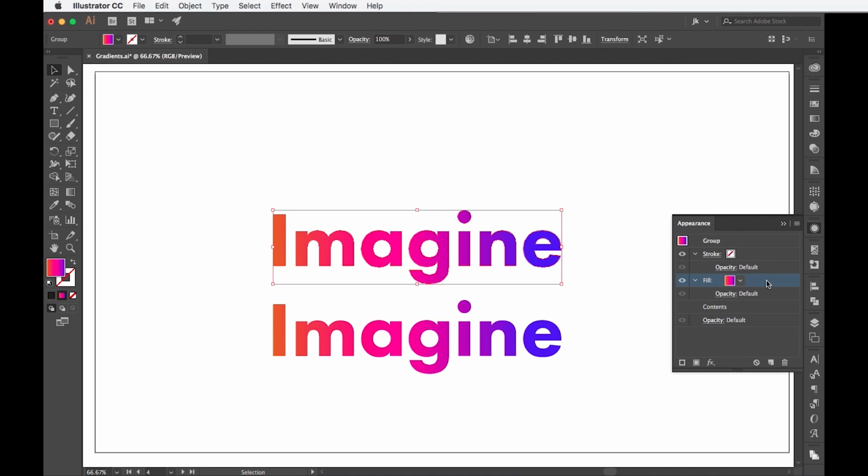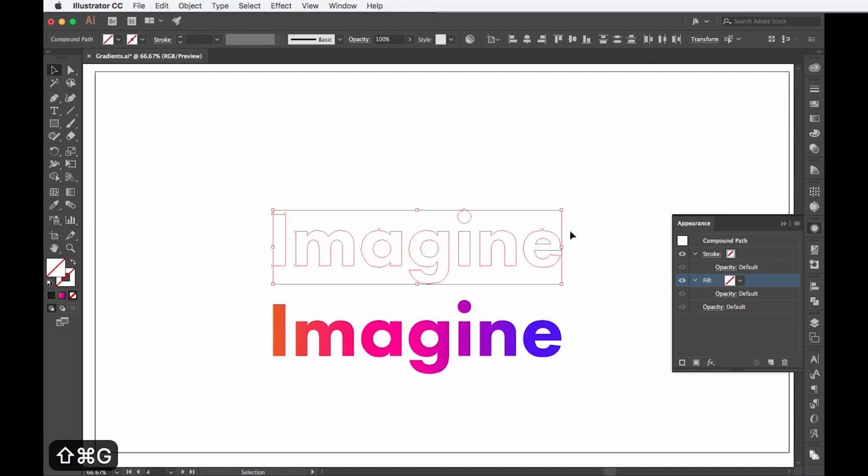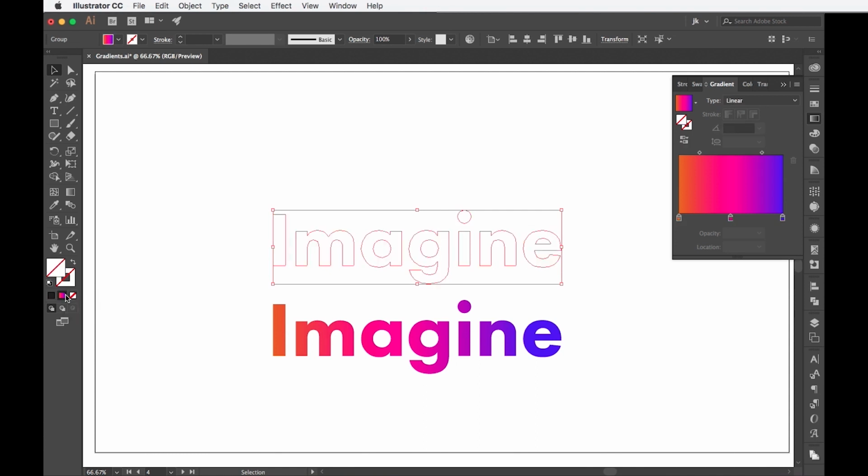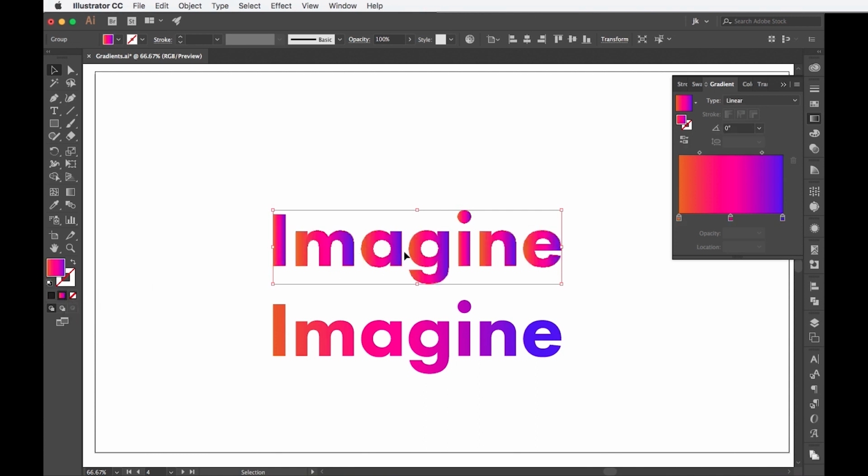You can see the gradient attribute on the Appearance panel when you have the group selected. And if you ungroup it by pressing Command-Shift-G or Control-Shift-G in Windows, the gradient attribute will disappear. And if you apply gradient to these objects now, it will be applied to each object individually. If you group them back together and apply gradient by clicking on the Tools panel, the gradient will be applied within a group to each individual object and not to the group overall.